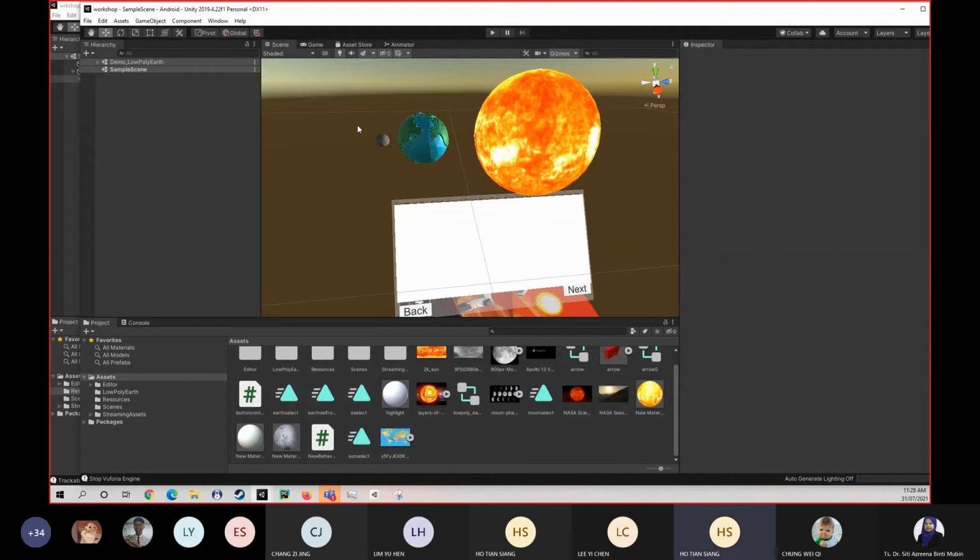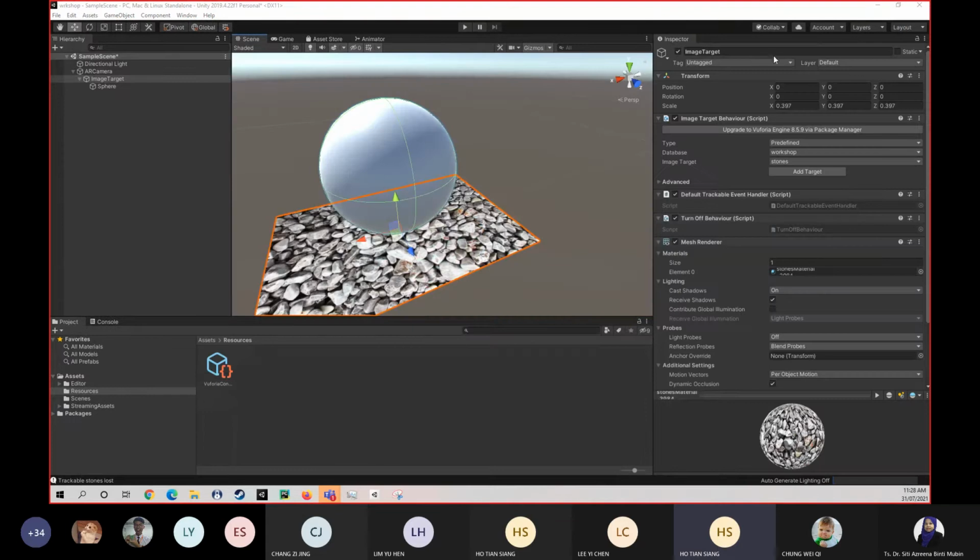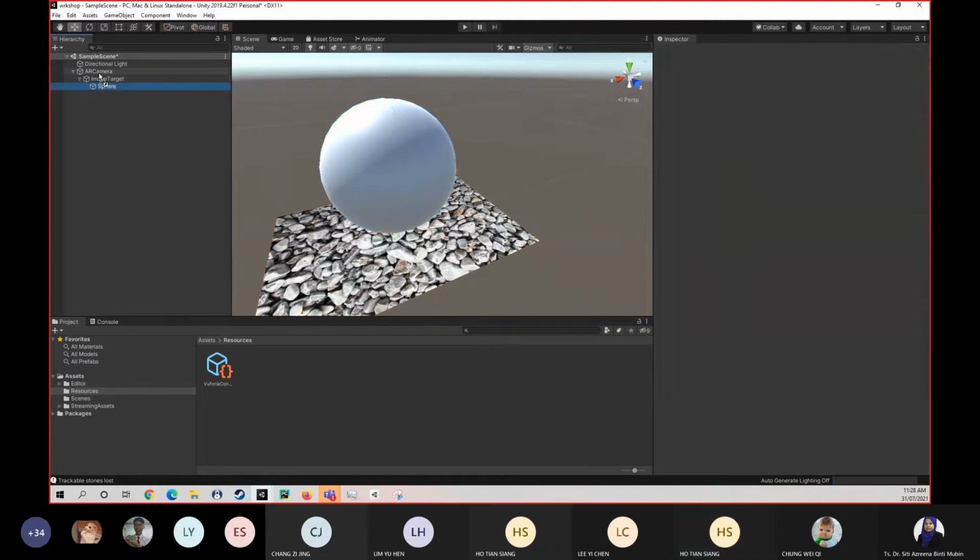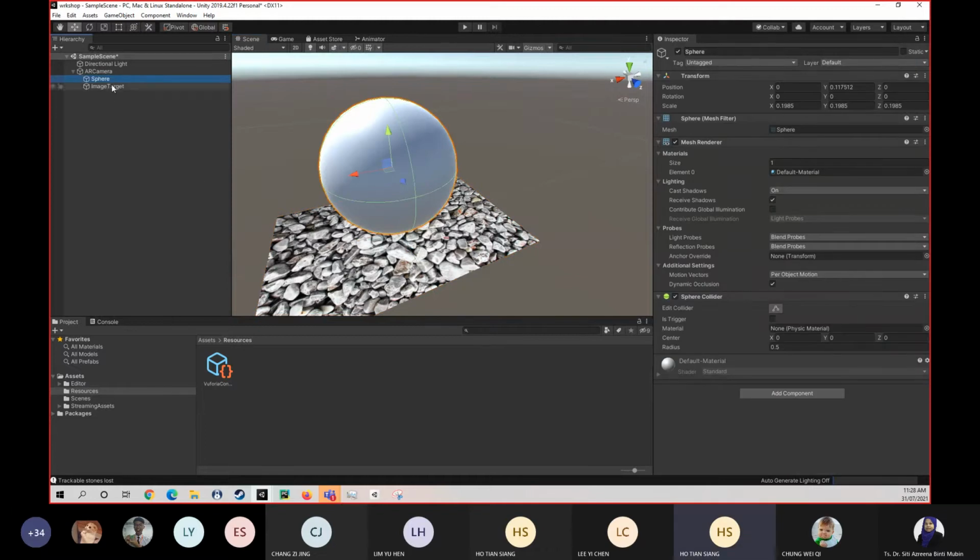Can't display in AR. Can I know what exactly that means? You make sure that your image target hierarchy here is correct. So make sure you have an AR camera, and then under the AR camera there's an image target, and under the image target there's a sphere. Don't make it like this. This won't work because your sphere and the image target are in the same order.